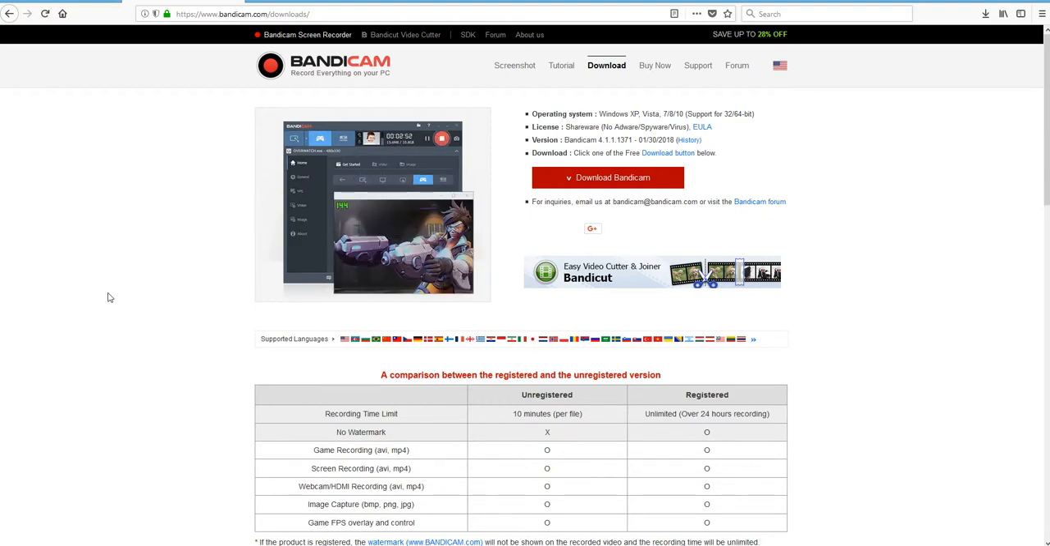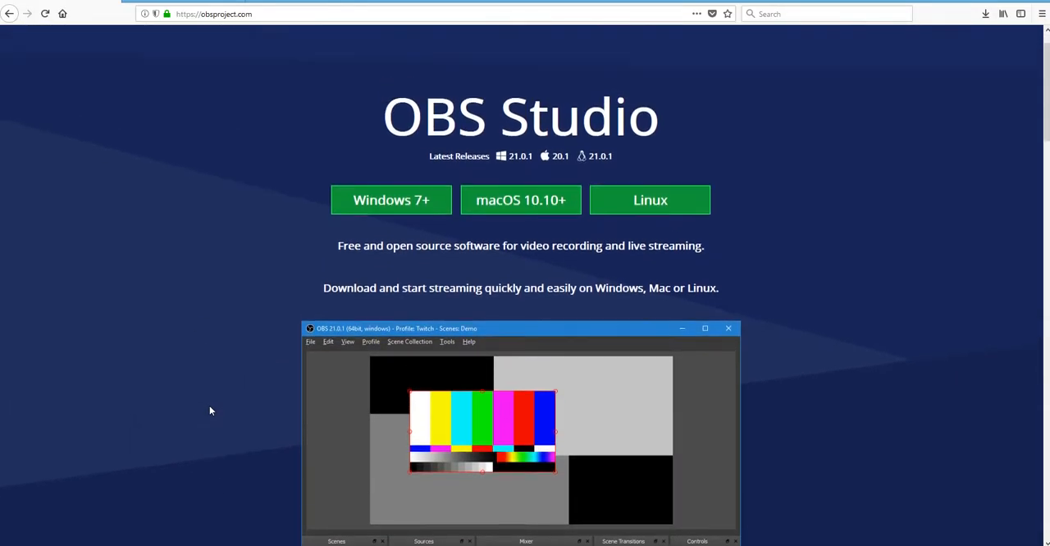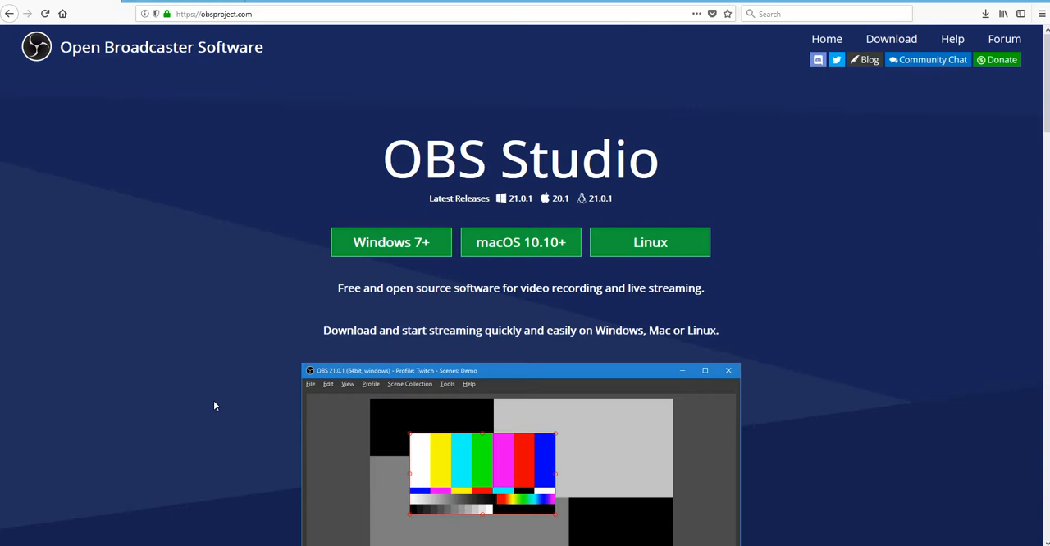The other one I actually use is, of course, OBS Studio. This one's nice because it's geared for Windows 7, Mac, and Linux. You can use it on all three of those systems, so it does have its benefits in that vein, and of course it's free. This is an open source program. Works great too. I'm definitely not dissing this program.